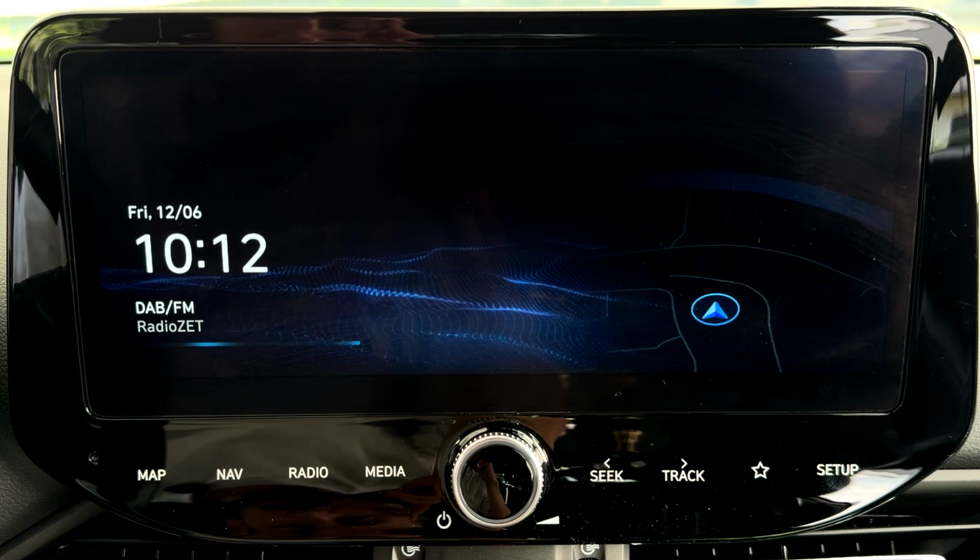Here I have a Hyundai i30, and let me show you how to enable the auto brightness, and let me also show you how to adjust the brightness manually.